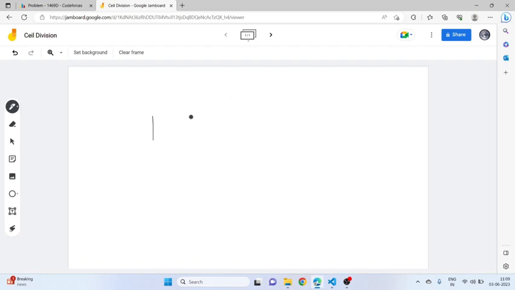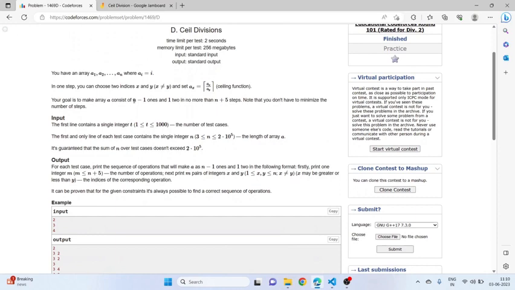We are given an array of size n in which every element a_i is equal to i. If n equals 5, we are given elements from 1 to 5. Here the length of the array is 5, so we have to divide the numbers and make n minus 1 numbers equal to 1, and one number equal to 2. As given in the question, we have to make n minus 1 ones and one 2.